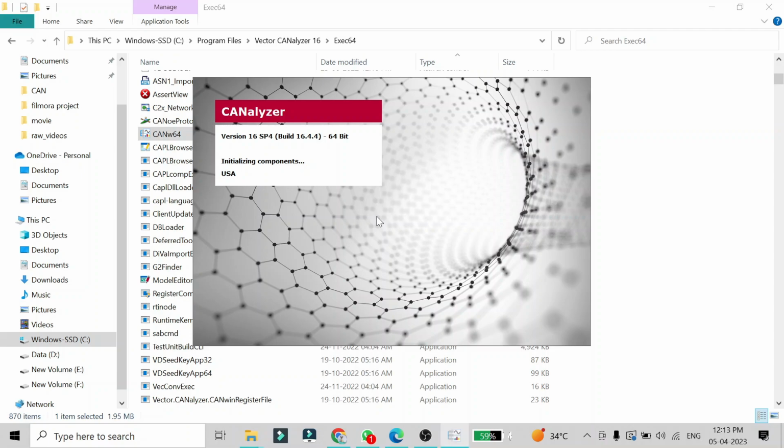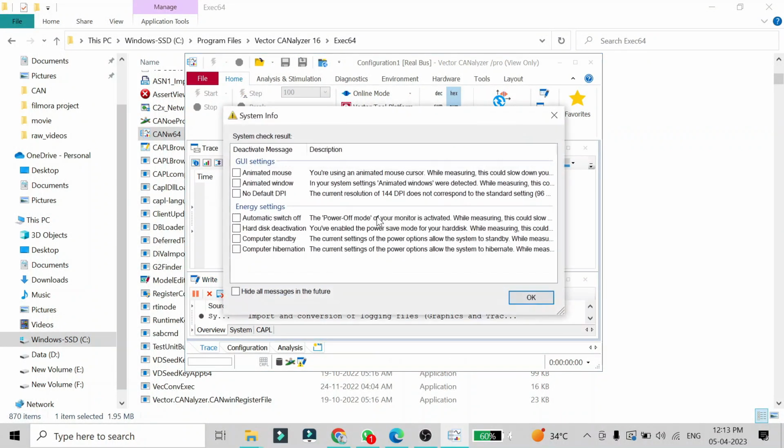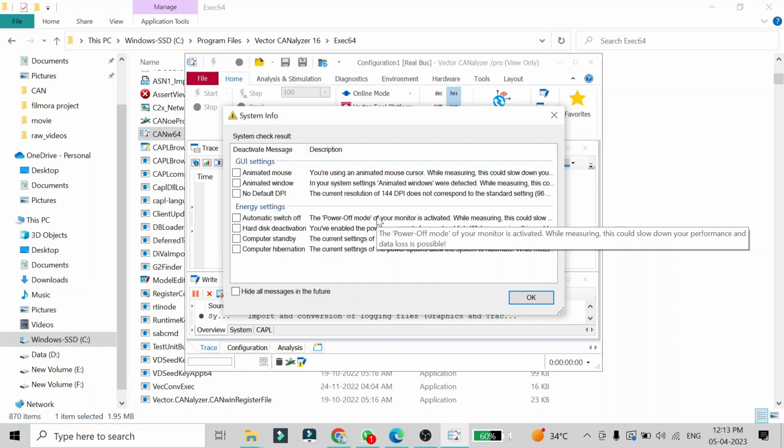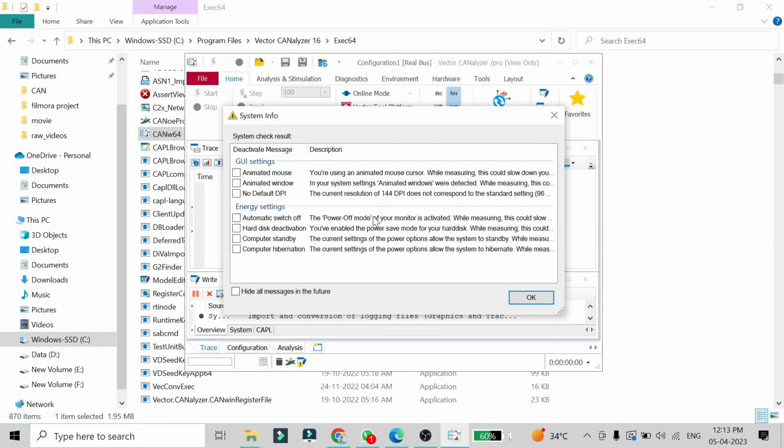So it is initializing the components. It is also showing us what version of CANalyzer we are opening up right now. So this is how the pop-up will come up, and this is the CANalyzer software which we can use.